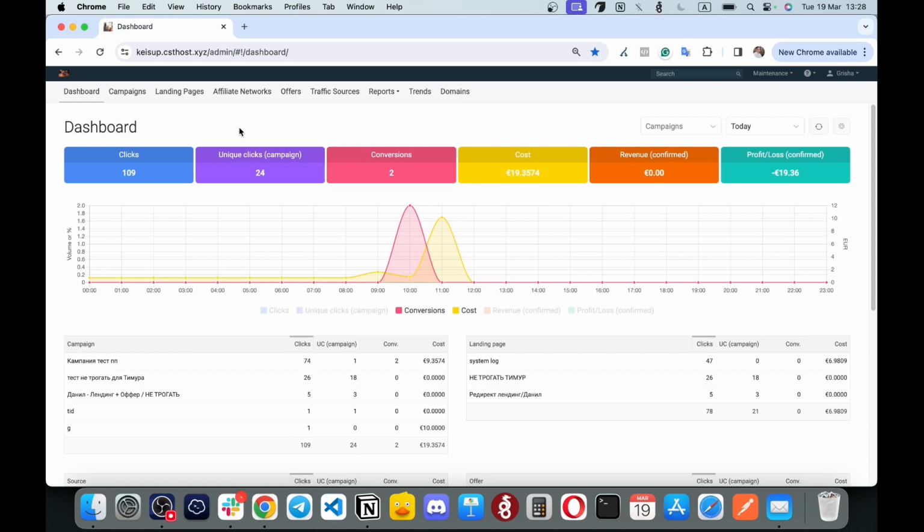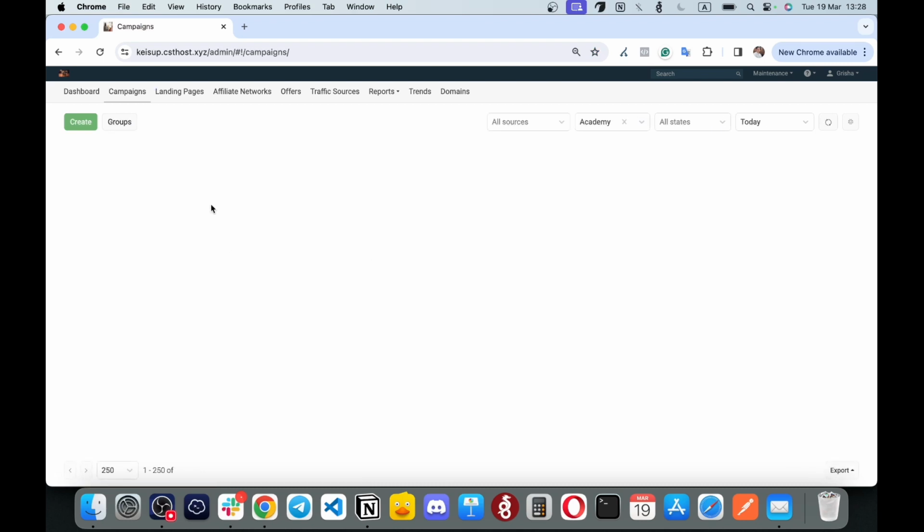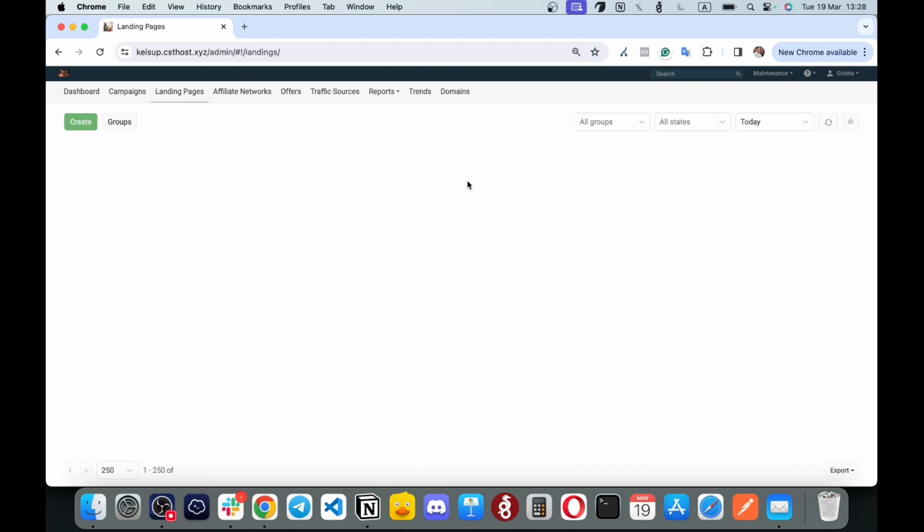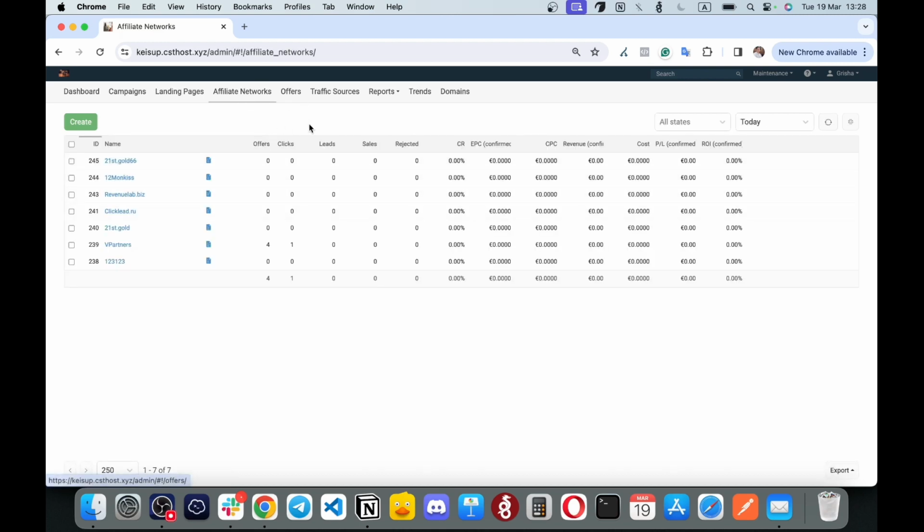Hello, let's move on. One of the main features of Keitaro is, of course, reports. You may check them in terms of dashboard, campaigns, landing pages, affiliate networks, offers, and so on. In Keitaro we've put a separate reports block, and I want to discuss first of all the clicks report.